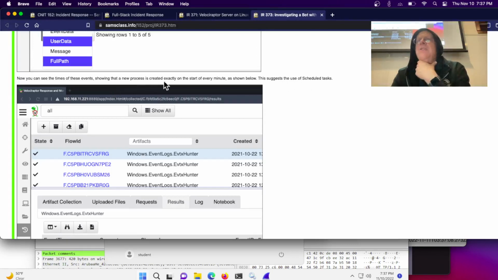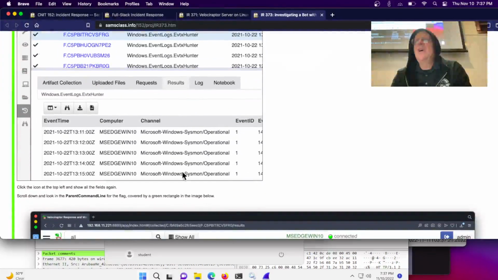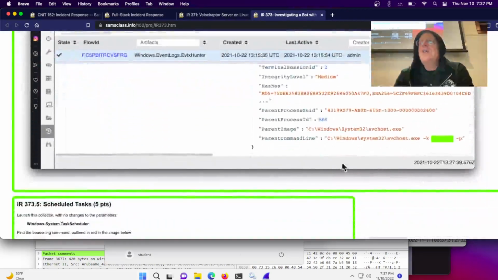You'll find a process is created exactly on the start of every minute, as shown below, suggesting the use of scheduled tasks. Although this image seems to be strangely cut off. Here they are, 1311, 1312, 1313 there. You can get the startup processes, and you can see a process created every minute. So that tells you there are scheduled tasks, and you can find the svchost that launches scheduled tasks.